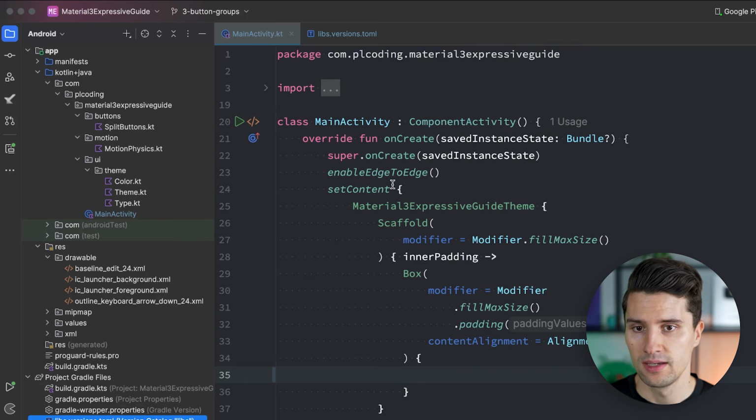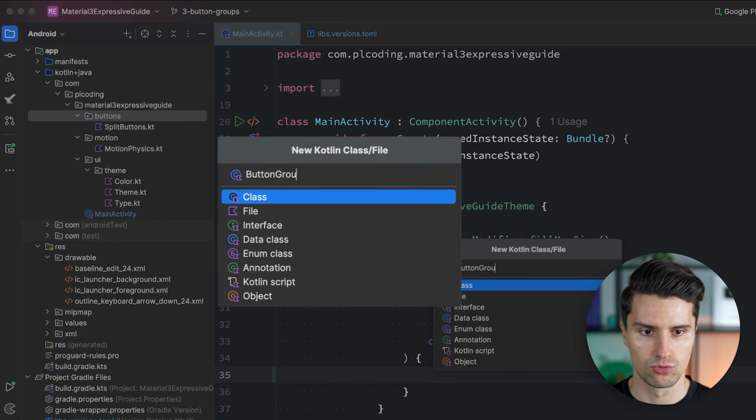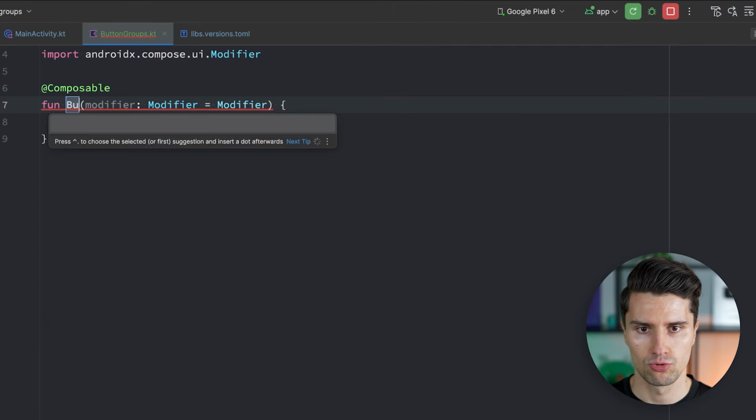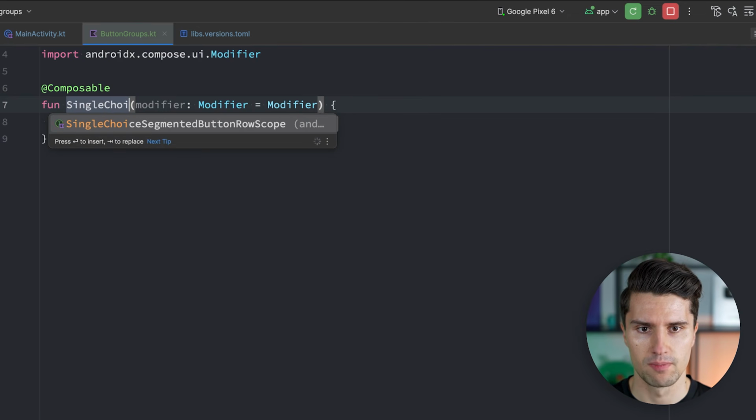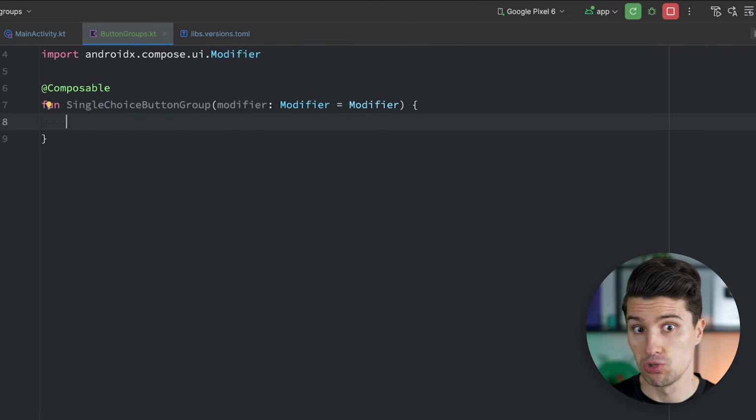Either way, let's get into coding and go to our buttons package and define our button groups composable to see how we could use that. Composable, button groups. And let's actually not just call this button groups, but let's call this a single choice button group, because I will, of course, show you both of these variants and how you can use these in your code. A single choice button group, in the end, has one dynamic element, one state that we need to update, and that is, well, which button is currently selected.